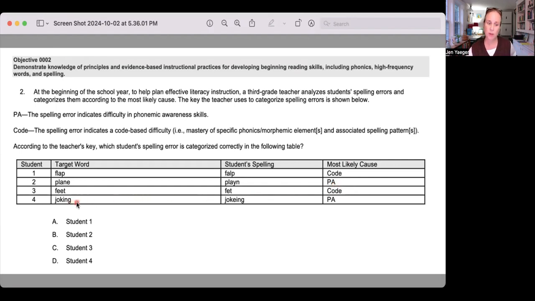This fourth one is joking. The child spelled it without dropping the E and adding ing. That means that when they added the morpheme, the meaningful suffix ing, they didn't yet know how to do that properly by dropping the E. So that's a code-based difficulty, but the teacher indicated PA for phonemic awareness. What that means is that there's only one answer here where the teacher adequately and accurately indicated the most likely cause of difficulty, which was student 3, which is answer C.